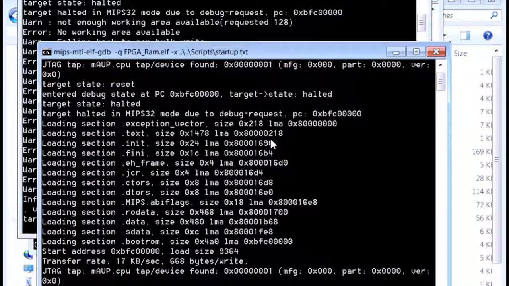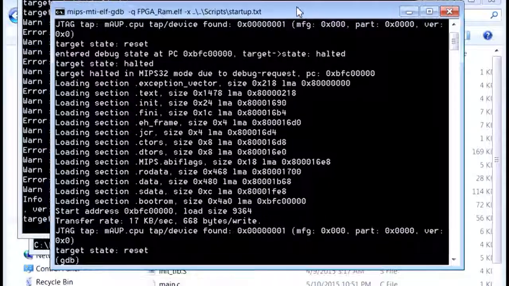And I can, for example, I've given you instructions on how to do this, but I can halt the processor by typing in monitor reset halt, or actually just short, monitor MO reset. If you just want to stop the program, halt. Control-C. And so that will stop the processor running.